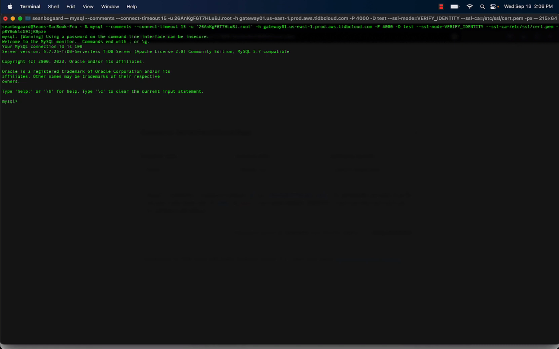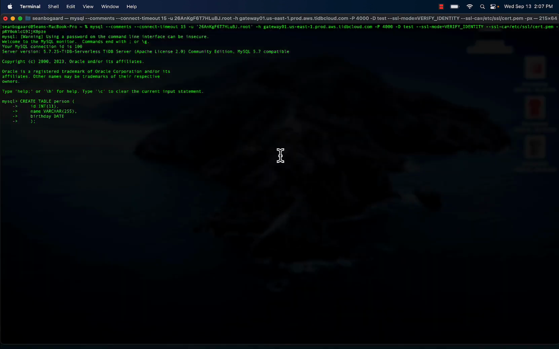Let's start with the create table first. In order for you to create a table, we want to use the command create table, followed by the table name, any column names, and data types, along with their constraints. Let's look at an example. We're going to create the table person.